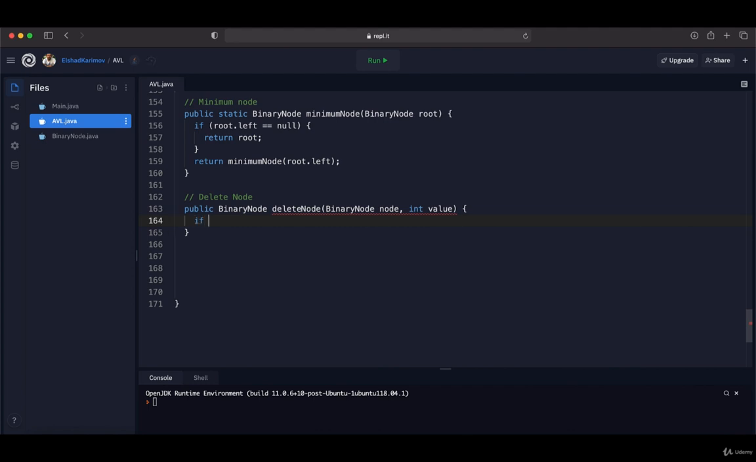So the first if condition will be like this: if the node that we want to delete is null, in this case we are going to return saying that the value is not found in the tree. I'm just going to put system out print, so I will return a message that the value is not found in the AVL tree. After doing so, I'm going to return node over here, because in this case the node does not exist in our AVL tree. I'm just going to return node.